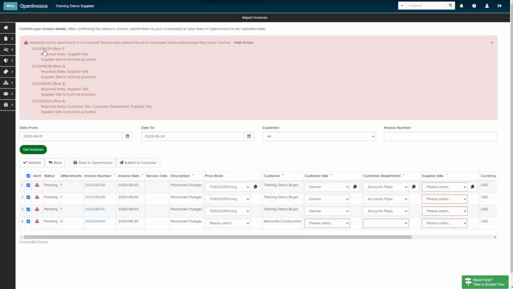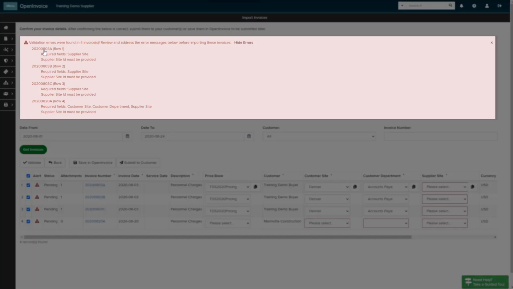SupplierLink will search for invoices in your QuickBooks accounting system that match your selected parameters. Invoices that meet your search parameters are displayed. Review the Attachments column to ensure you have included attachments in QuickBooks. If you see a 0 in the Attachments column, we recommend you add your attachments in QuickBooks and re-import your invoices before proceeding. Validation errors and warnings are displayed at the top of the page.